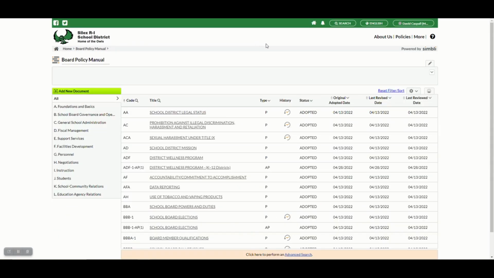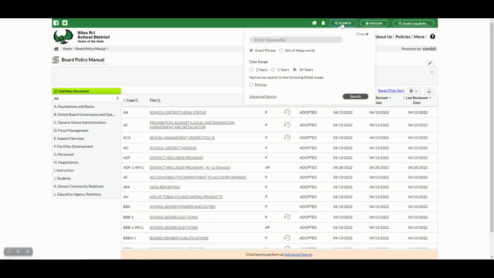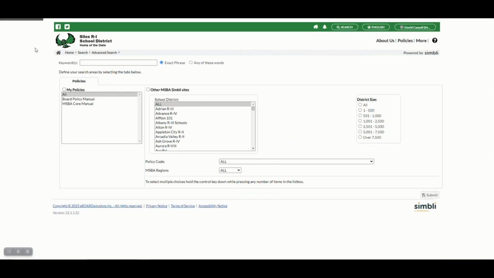If I want to perform a more granular search or search for references to Narcan in another district's policy manual, click on the search button from the home page, and I click on Advanced Search in the lower left-hand corner of the pop-up window. This brings me to a search page where I can once again enter my keyword in this field, and then I can select which manuals I want to include in my search.